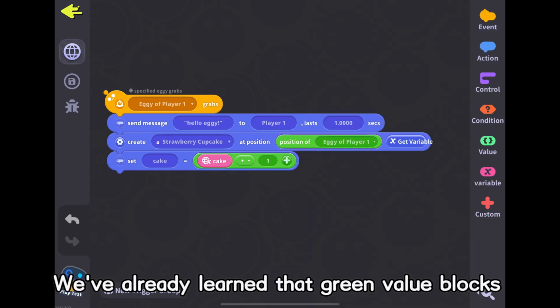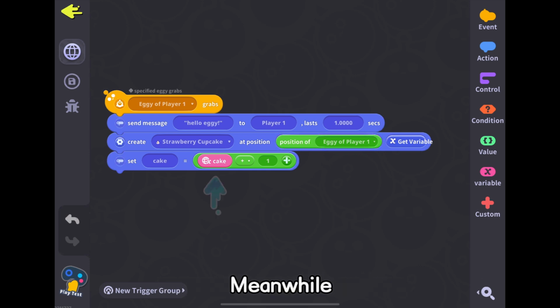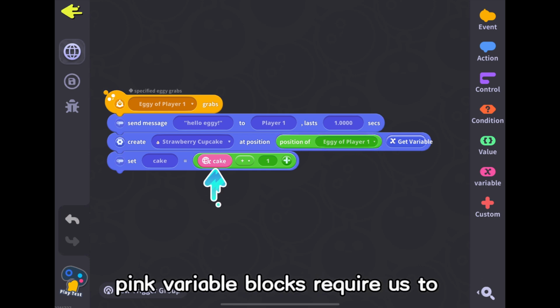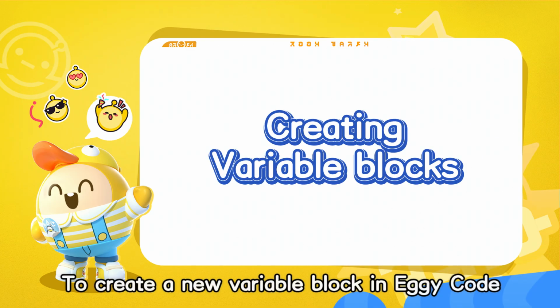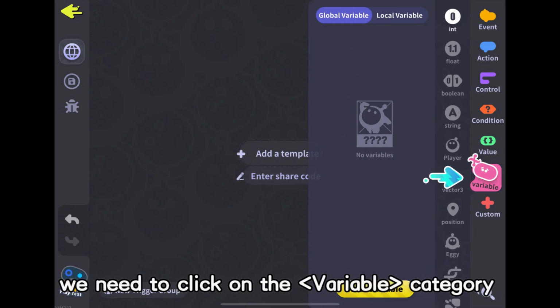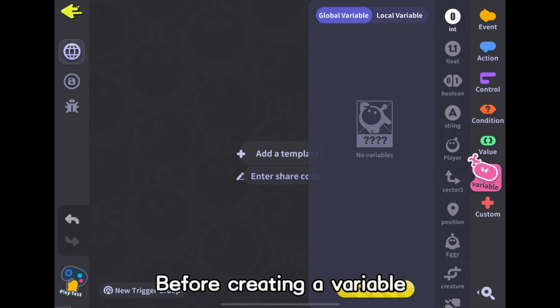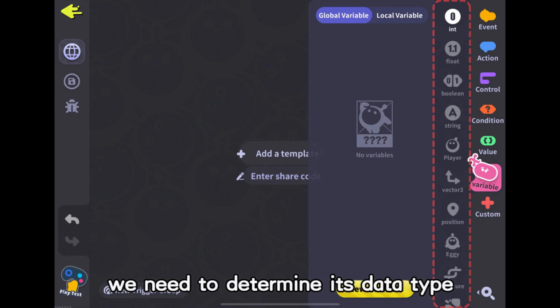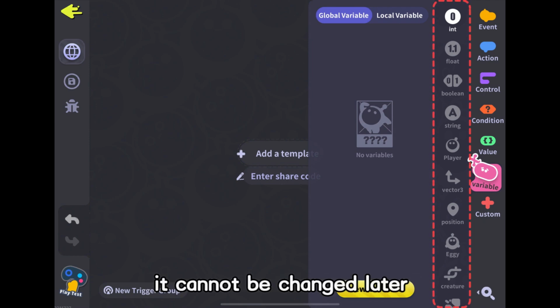We've already learned that green value blocks represent specific values. Meanwhile, pink variable blocks require us to assign temporary data to them, and the data stored in these can be changed. To create a new variable block in Eggy code, we need to click on the variable category and choose New Variable. Before creating a variable, we need to determine its data type. Once the variable is created, it cannot be changed later.